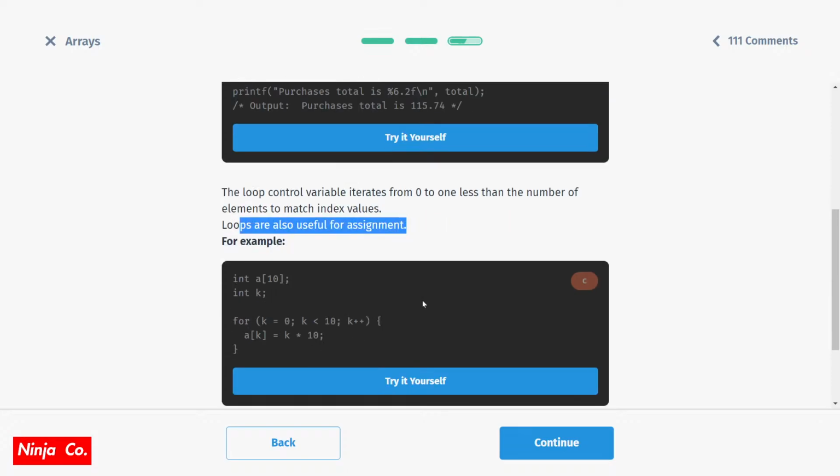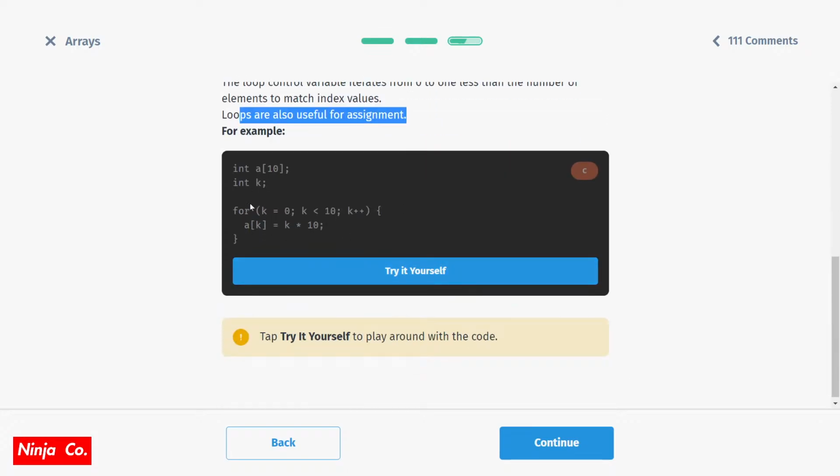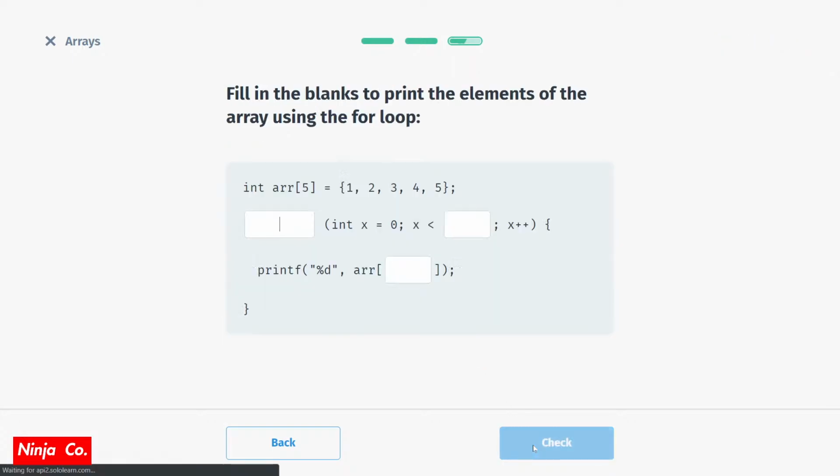Loops are useful for assignment also. This is an example for assignment. Int k, for k is equal to 0, a[k] is equal to k into 10. For i less than 5, print array i.